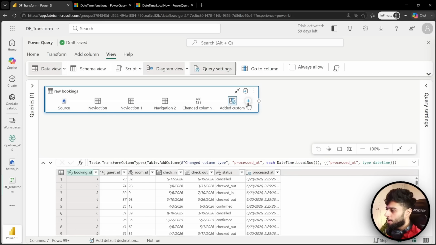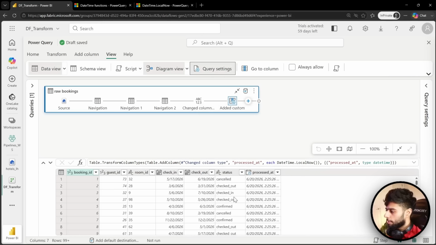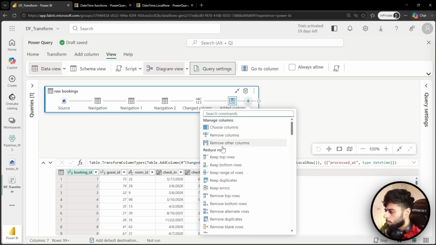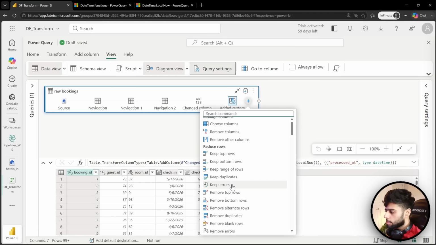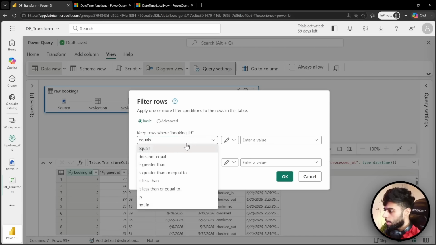If you want to, let's say, add one more transformation, you can click on plus button and you can pick what transformation you want to perform. Let's say I just want to filter out my data and I do not want the rows which are cancelled. Let's say I just want to filter out those records. I will say plus, and I will say remove, not remove columns. I will say remove rows. Let's use filter. Let's use our own expression. So I will say not equals.